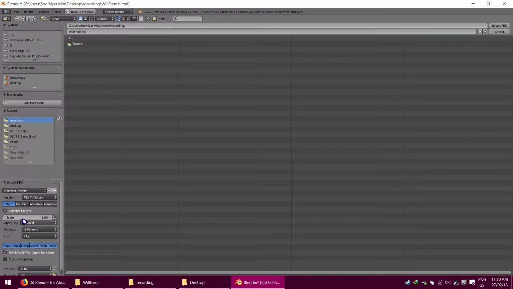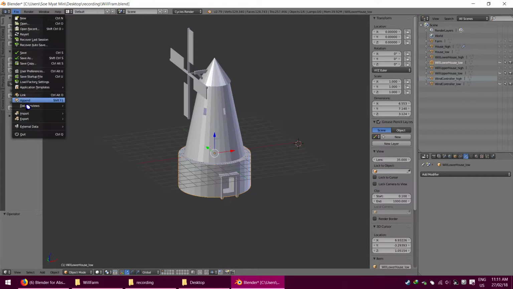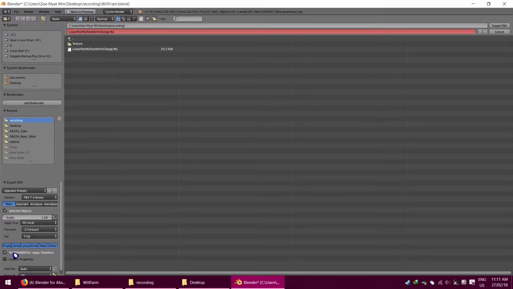Okay, I didn't select this first and create it first, as showing an example. Not experimental. Select the object, which is already needed, and the lower bed has no transform change. Okay, and another export is File, Export FBX, and the experimental apply transform, with the name lower bed.